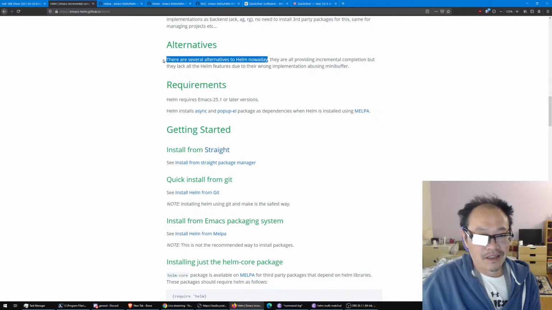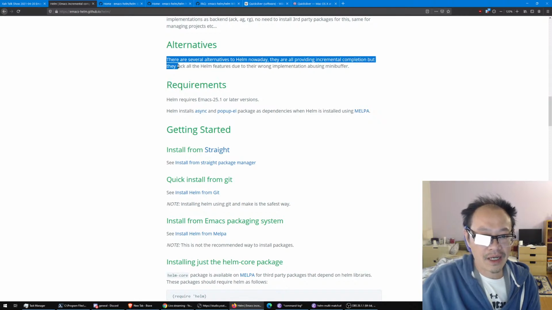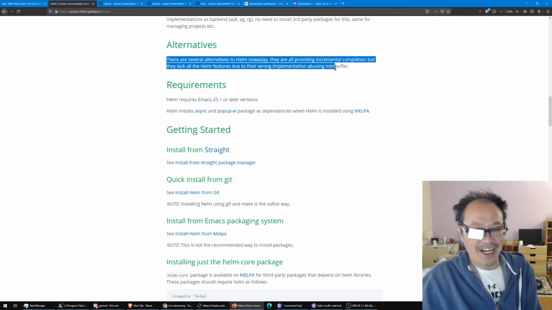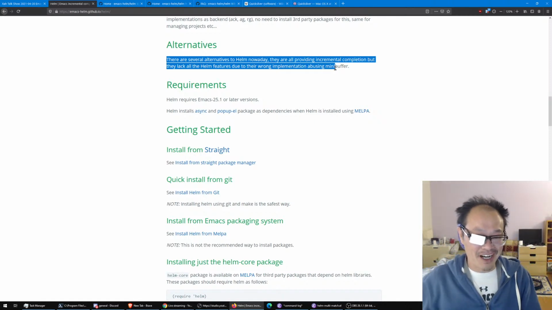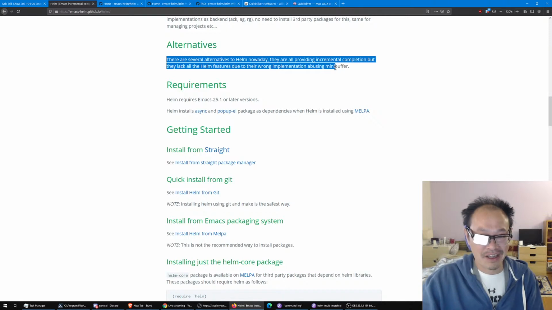This is not historically true. It says there are several alternatives to Helm nowadays. They are all providing incremental completion, but they lack all the Helm features due to their wrong implementation, abusing minibuffer. Quite a damaging remark and dramatic. This is incorrect.